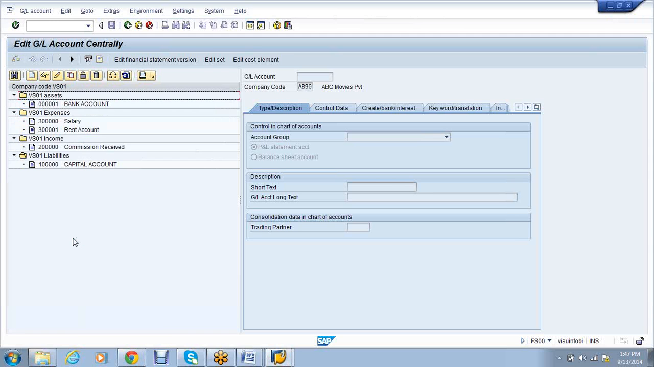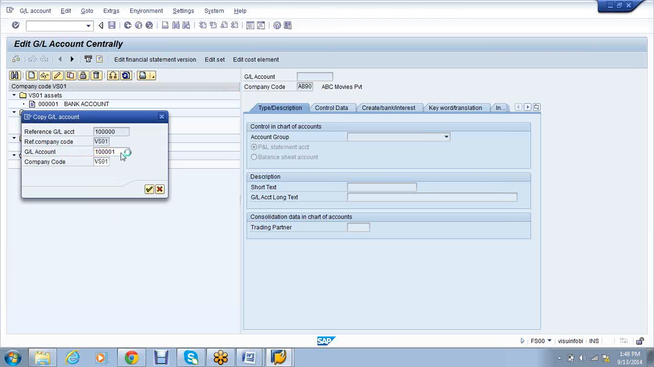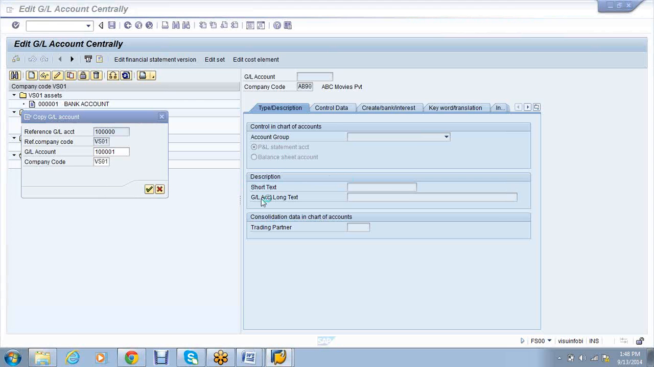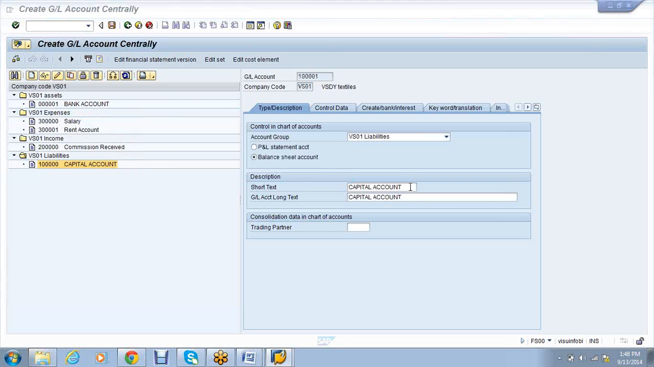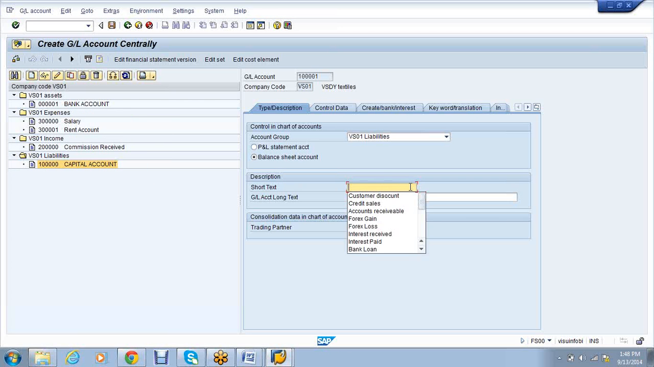Okay, we will use this account. Now first I'll create the provision for salary account, that is your liabilities. So go to liabilities, copy, change. Short text: provision for salary.